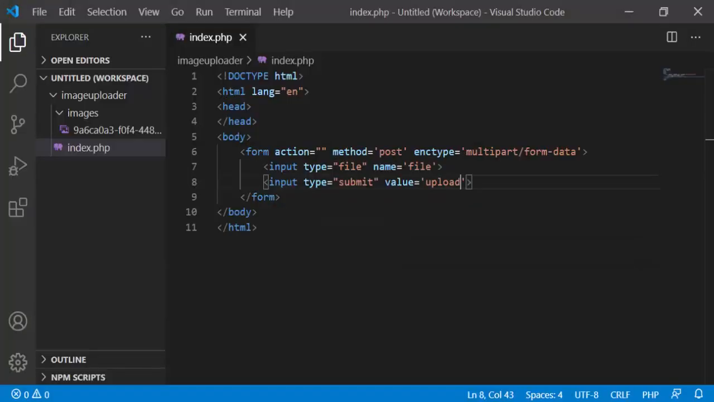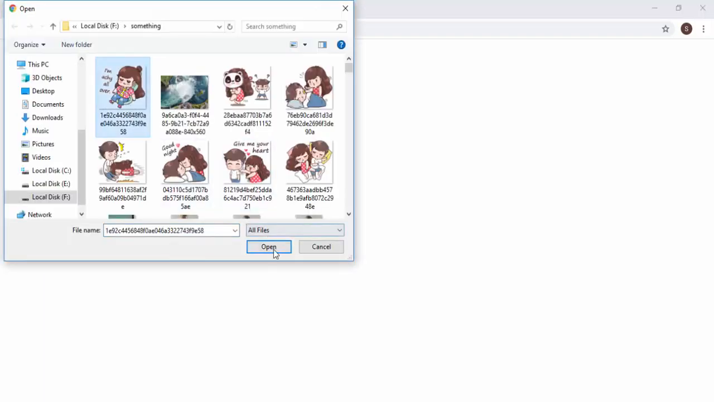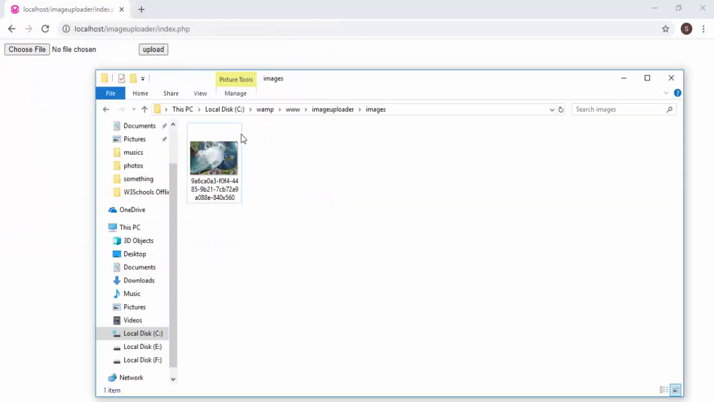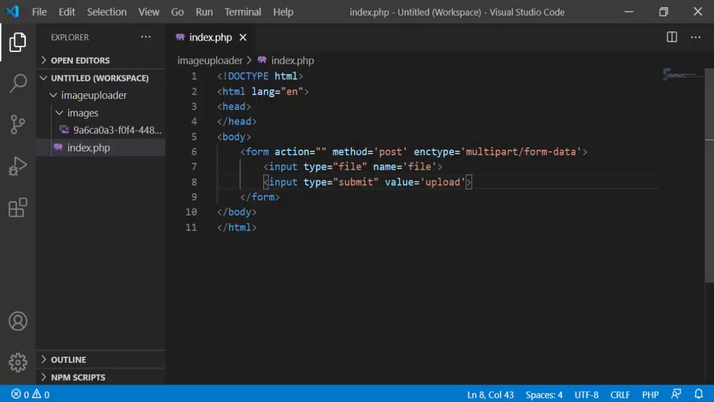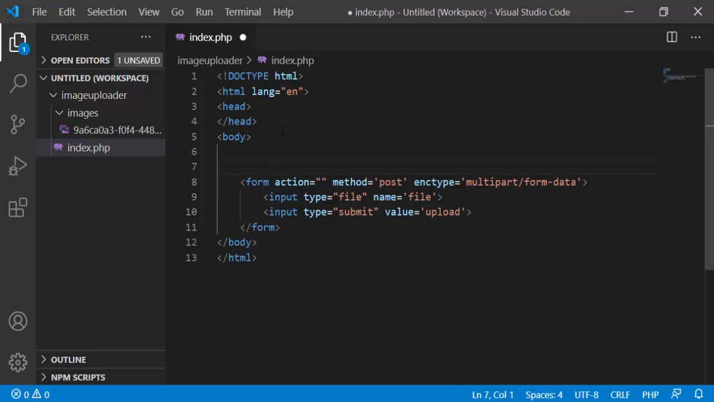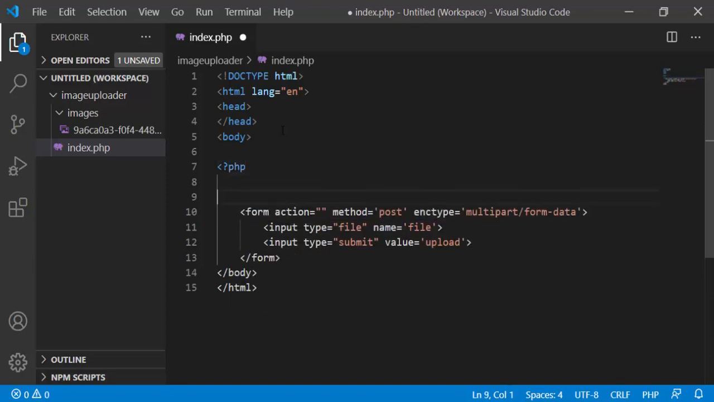Our file name is index.php. So I'm gonna refresh it, and you see that there is no problem. And if I go here and choose file and click on open and upload this, this is not going to upload the file for us because we didn't write any PHP for it. So here I'm going to open up the PHP tag for writing PHP.